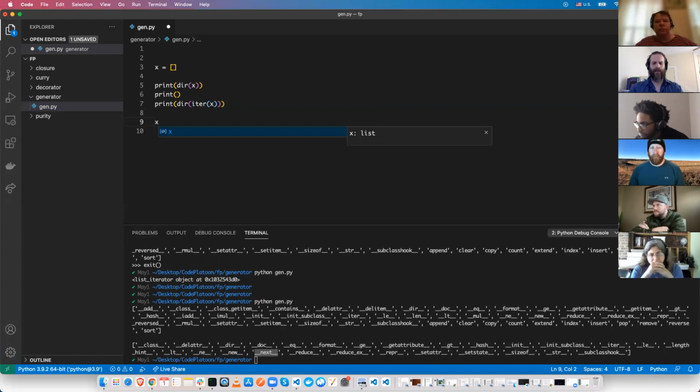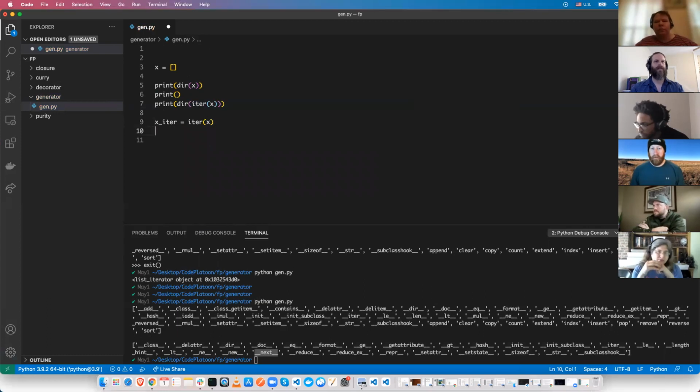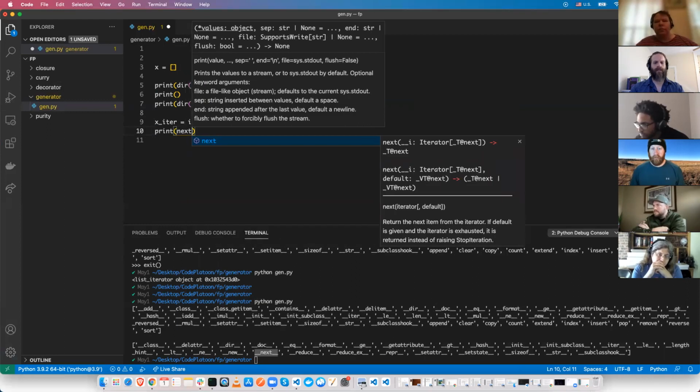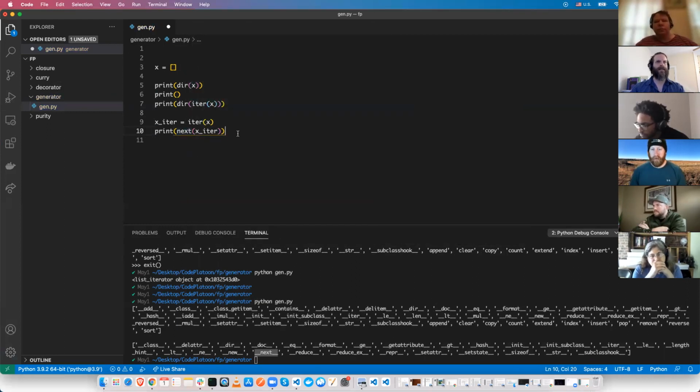So x, and again, this is a convenience for this. But let's see what happens when we print. Well, first off, we'll populate this.